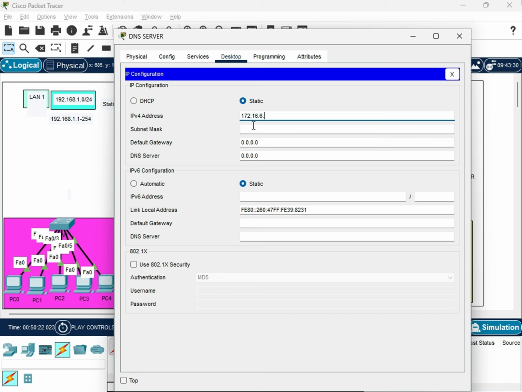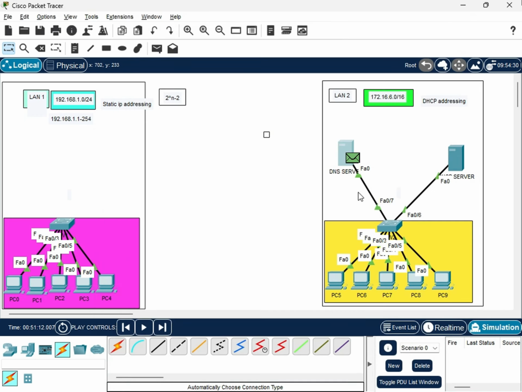Alright, now if I come back to the DNS server, you will see that I need to give it an IP address also, which is 172.16.6.200, and then our default gateway 6.1, and then I'll point DNS to itself. As you pay attention on the network interface card here, I'll point DNS to itself.